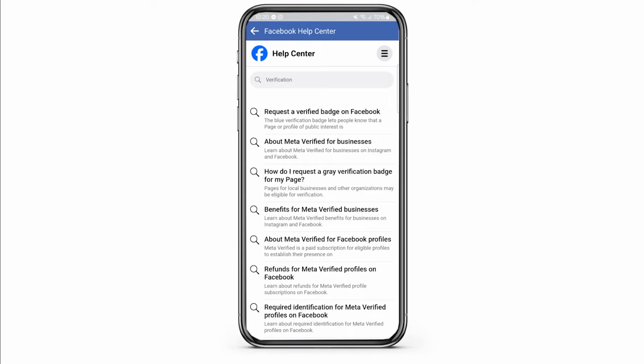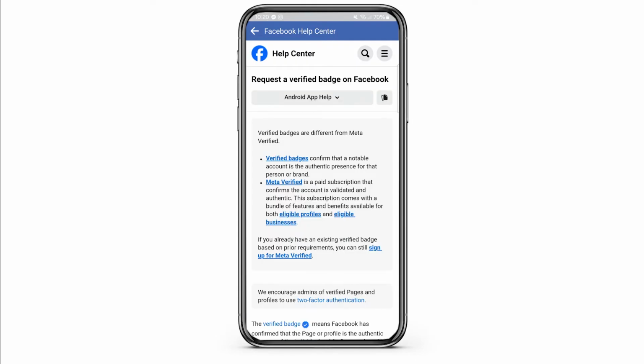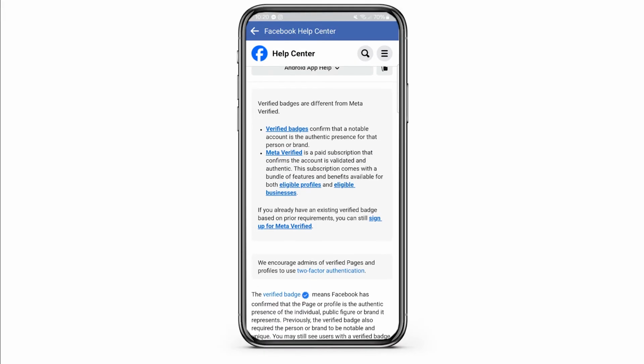You can scroll down and look for other options also, but click on the first option, which is request a verified badge from Facebook. Then you will see an interface like this. If you want to know more about verification badges on Facebook, then you can read this description line by line.